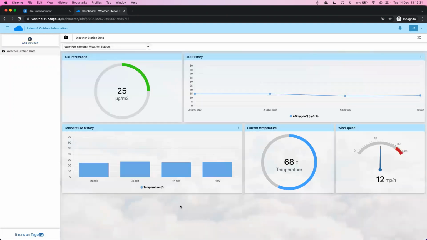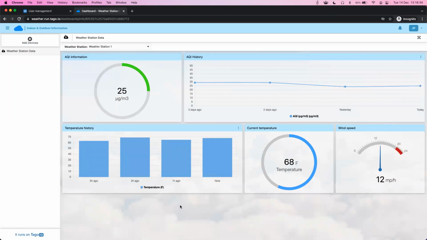So if we go back now to the weather station data, we can see that Jake now has data because his weather station has been turned on for the past 3 days and it's been sending data over to the TagoIO server. So we can see the AQI information at this very moment near Jake's location. We can see the last 3 days of AQI history for Jake because the machine has been turned on for 3 days. We can also see the temperature history of the last few hours, the current temperature, and the wind speed. So as you can see, up on the top here, we've got Weather Station 1 because this is the device that Jake registered in the application.